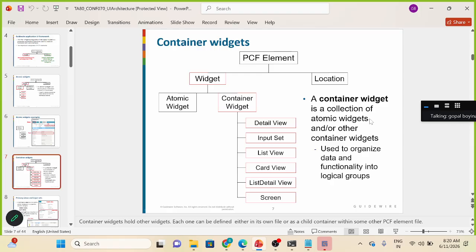So here you see why we need these container widgets: used to organize the data and functionality into logical groups. That's what organizing the data means. We need this process so that Guidewire can manage these things very easily, instead of drag and drop randomly. So this is the process. Is it clear? Any doubts we have?